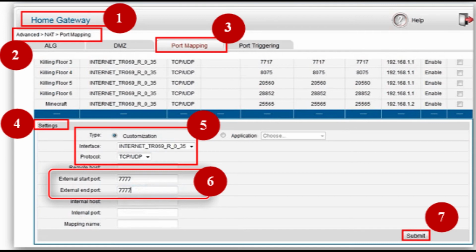Now, how to configure port 7777, which is typically used in enterprise networks. This port is opened through the router. Open the Home Gateway window, then select Advanced, then Net, then Port Mapping and the Settings. Select the customization port type, then select the required connection, interface and protocol. Then enter the port detail twice, 7777, and click Submit. Done. The port is configured and you can work with it.